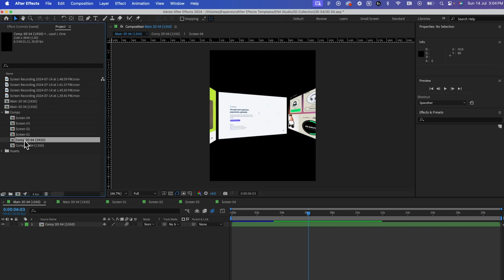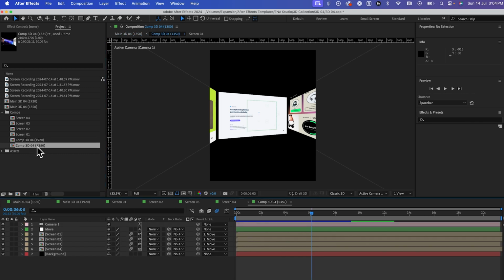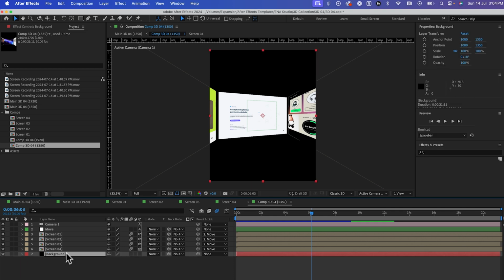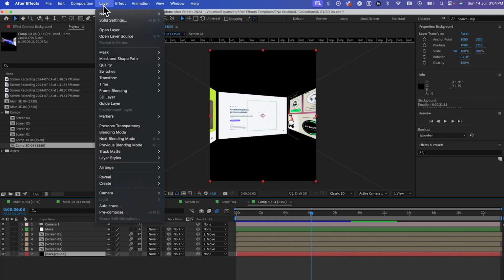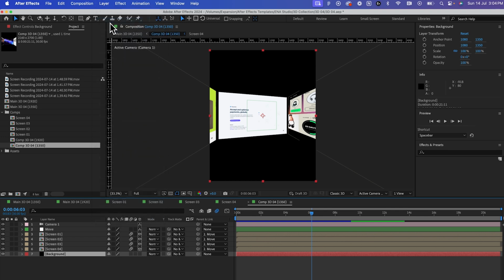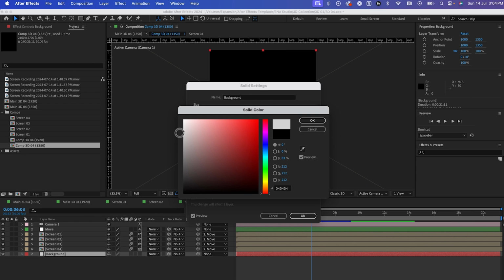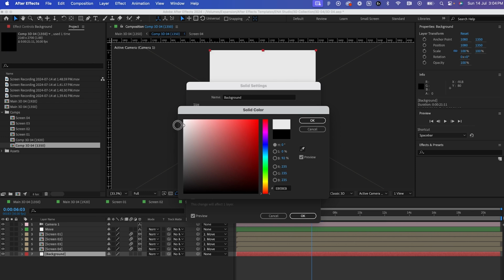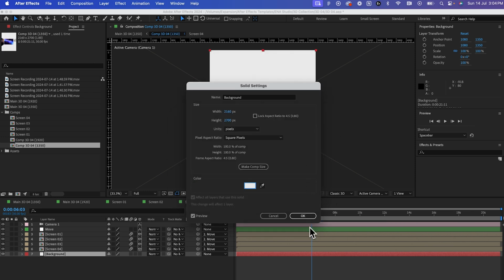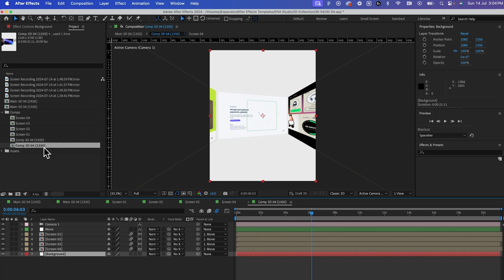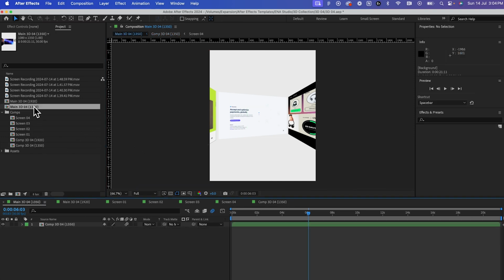We can head down here to comp, any of these comps here. Let's just go on the 1350. And once we click on this, we'll see that there's a background layer. What we're going to do is select this background layer, and then we're going to head up to our layer. Down here, we're going to click Solid Settings. Once we're on Solid Settings, we can click down here and we can basically switch this to anything we want. Let's just say an off-white, click OK. And now, when we preview the 1350 up here, it's going to have a nice white background.